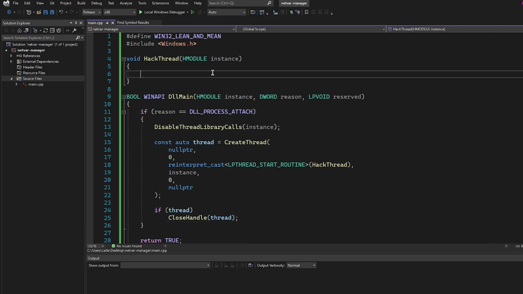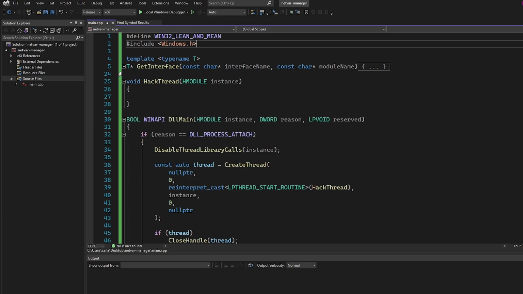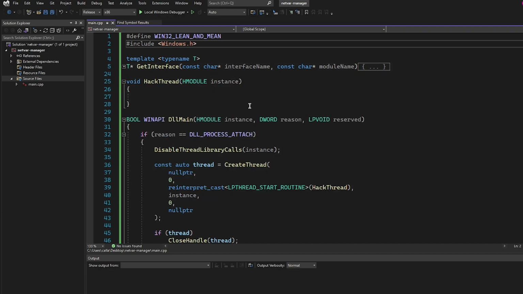Alright, cool. That just about wraps up our entry point and everything like that. Now we're going to need interfaces to accomplish a Netvar Manager. So if you haven't seen my video on creating an interface manager, I highly suggest you do that because you are going to need the get interface function. I have the function over here. This is literally copy pasted from my previous video. It looks something like this, but once again, go watch my previous video and go ahead and get that function because we are going to need it.